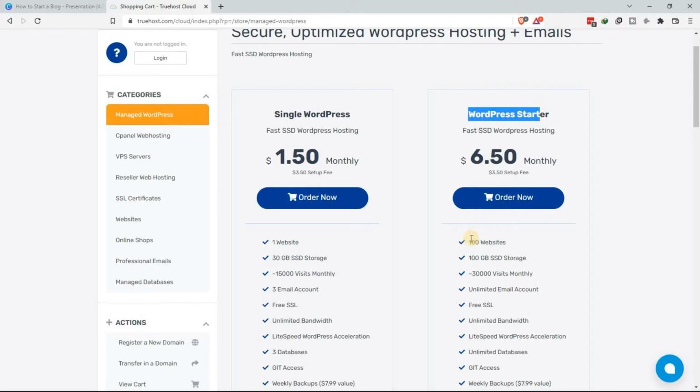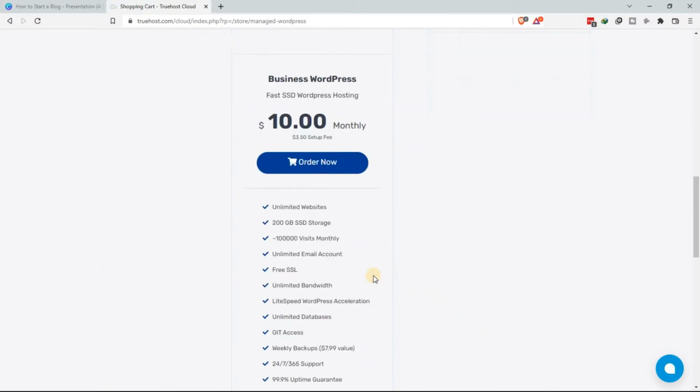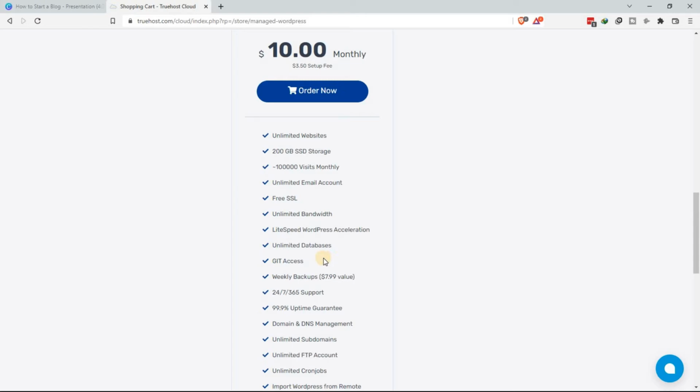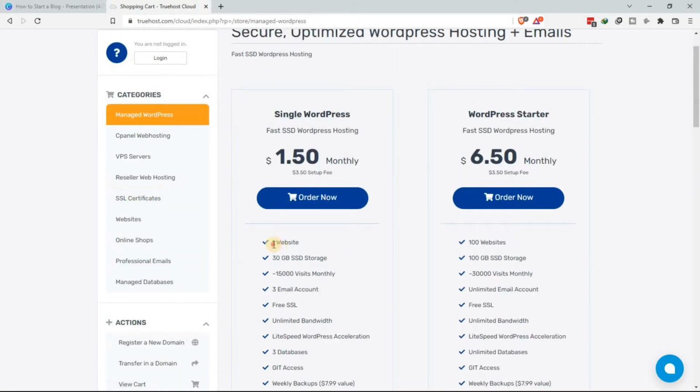But the WordPress starter, which is going for $6.50 per month, allows me to host up to 100 websites. That's really cool. I can host 100 websites, which means if I want to add another website, I only have to buy the domain, and then I won't have to get another hosting. Compare the features and think about what you will need to grow your blog and choose accordingly. For today, because I'm only planning on starting that blog for now, I will go with this one, the single WordPress.